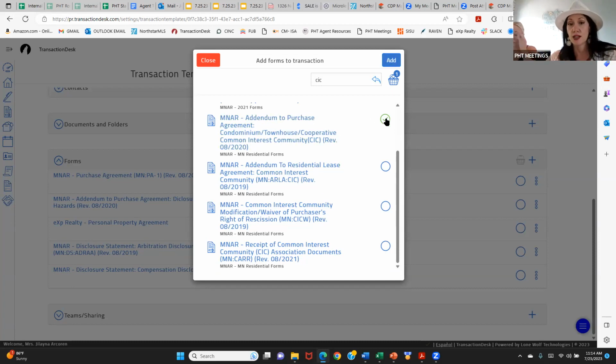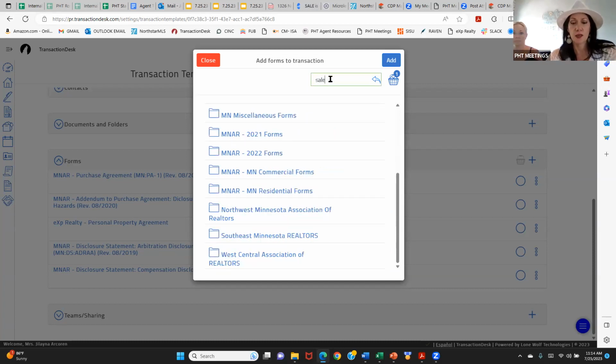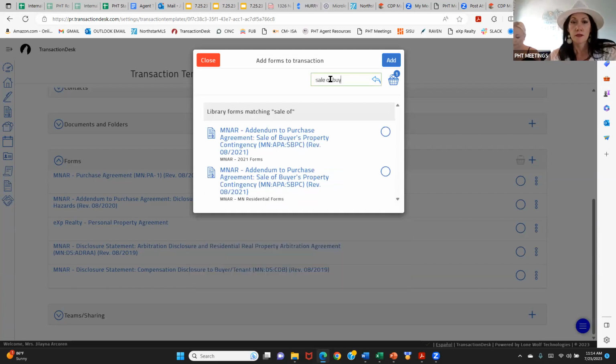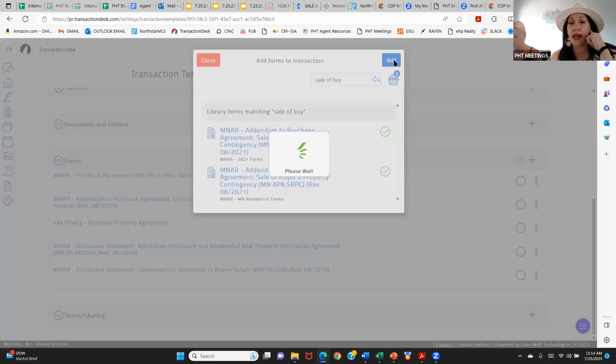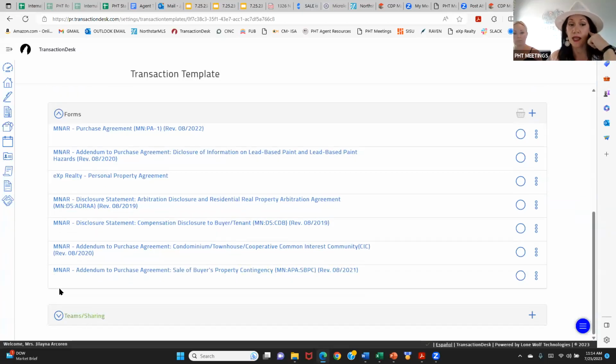Okay, so over here on the right, you're just going to click in this circle and you can select multiple forms if you want. So if you wanted to add more forms, I would just type in sale of buyer's property. And here's the addendum for that, and I could just add that. And now I have 2 items in my basket. I'm going to click add at the top, and it's going to add those forms to this template.